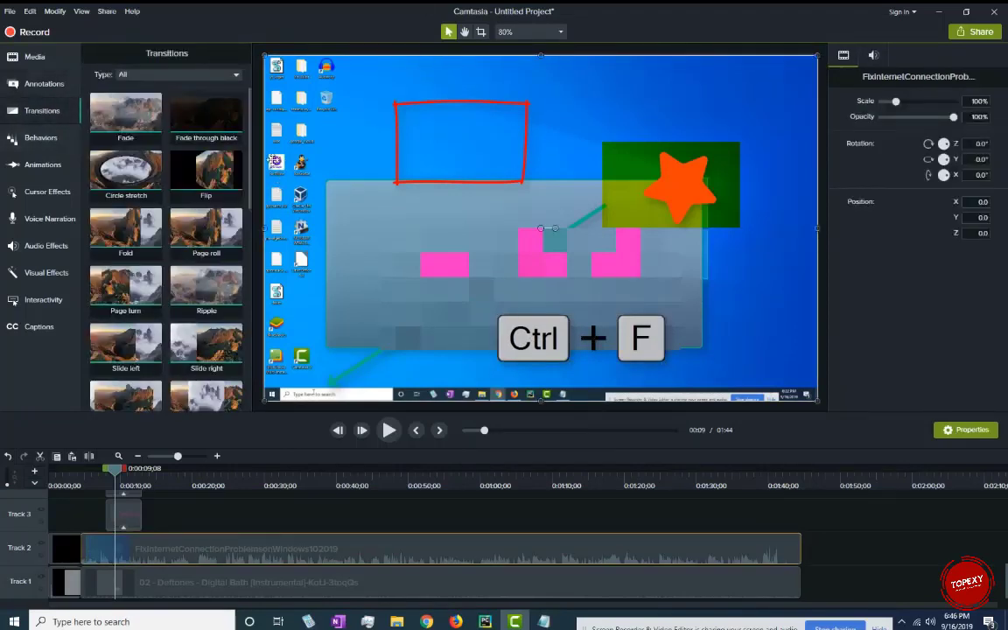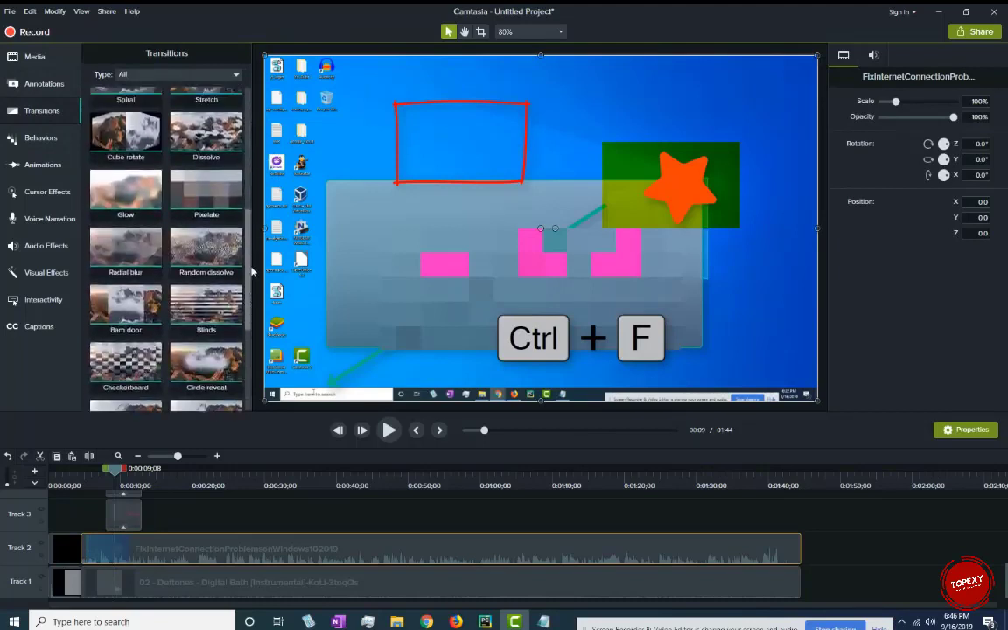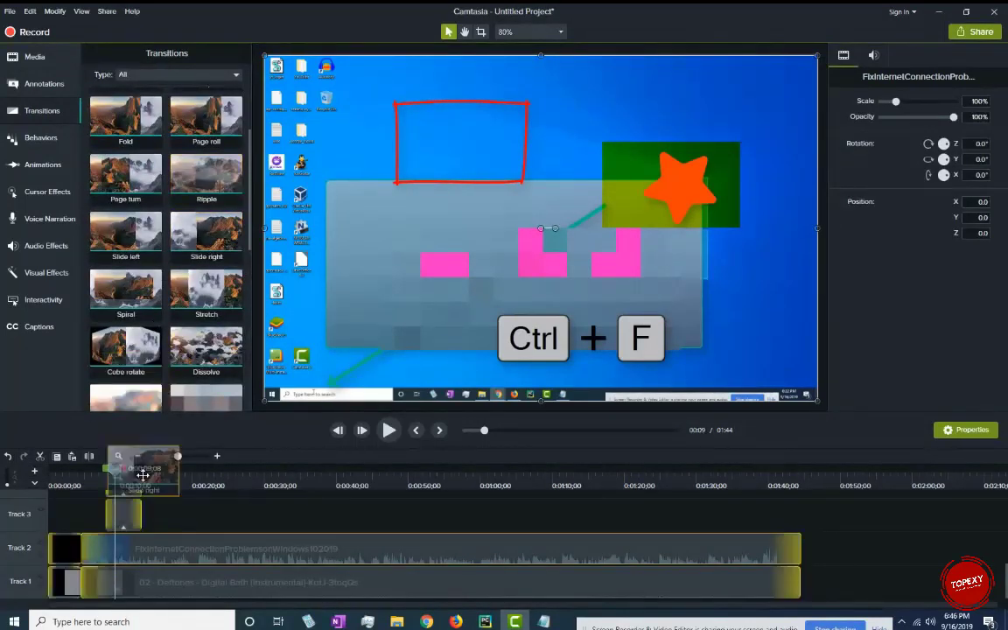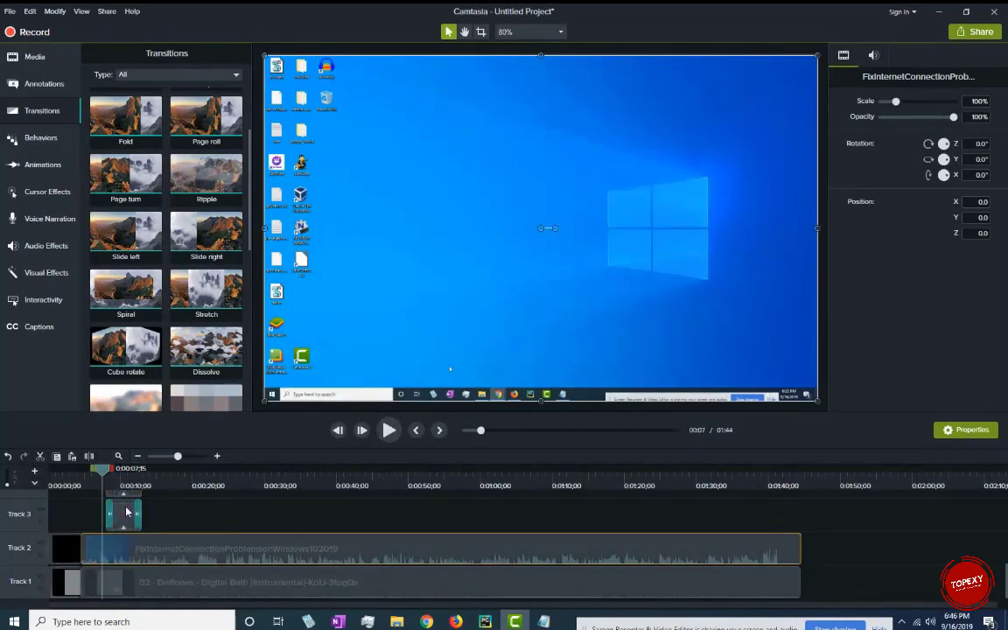As far as transitions, there's quite a few in here, and all you would do is just drag and drop anywhere you want. So these will start from the beginning and to the end, but you can actually make them wider and you can throw them on just about anything. So let's go ahead and play it.